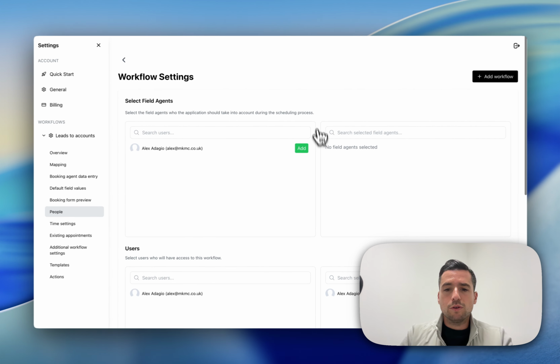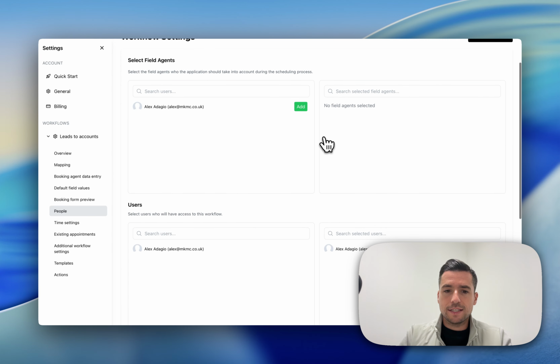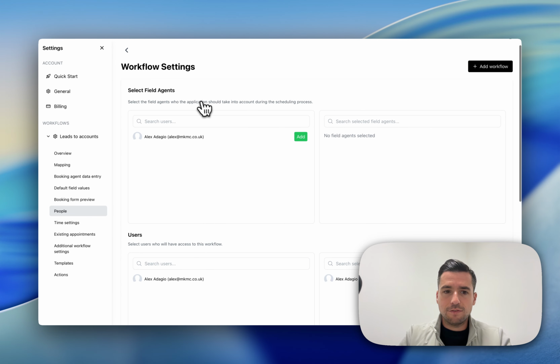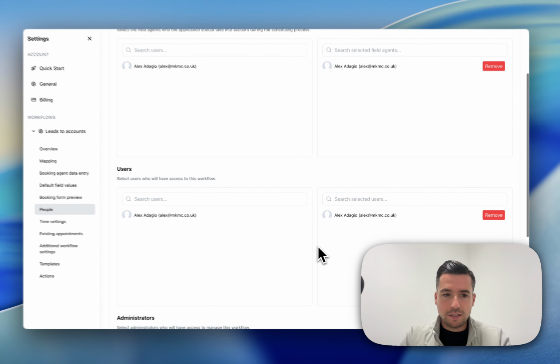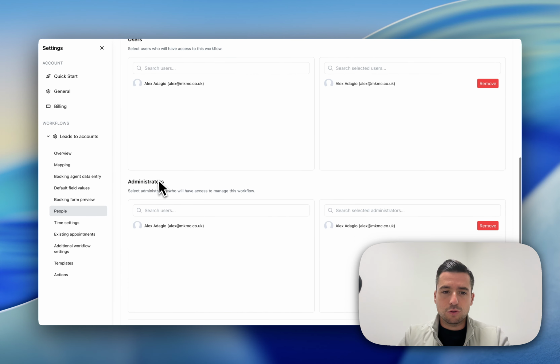So who or the people that are allowed to use this workflow, and also the field agents. So here we're going to say field agents. We're going to say Alex is the field agent because we only have one user in this test organization. Alex is also the user of this workflow, and Alex is also the administrator.